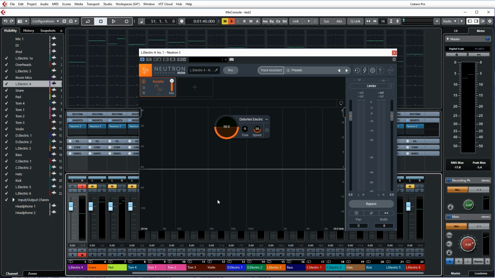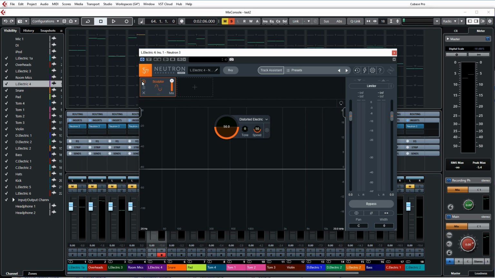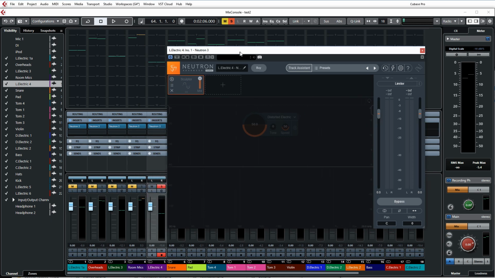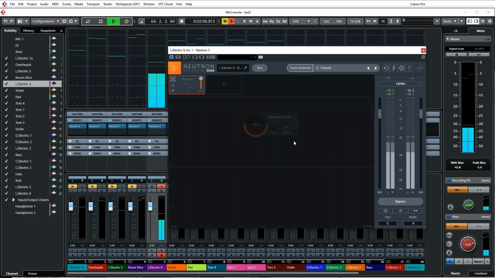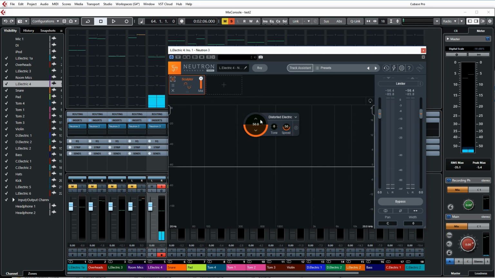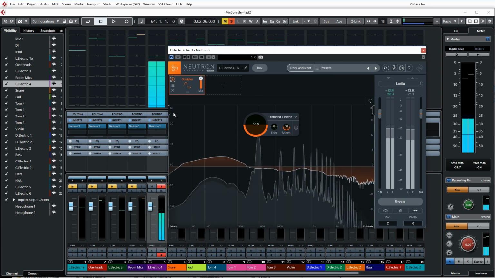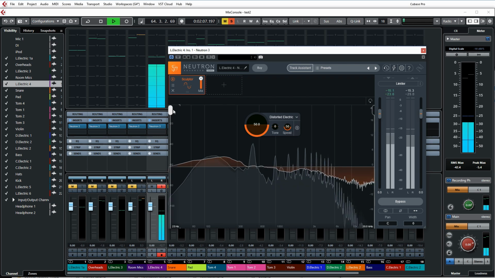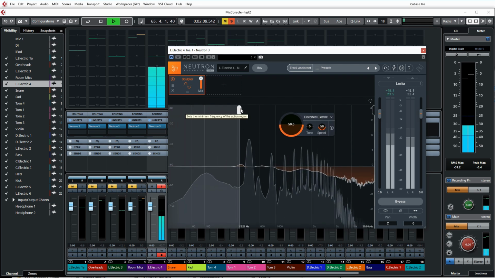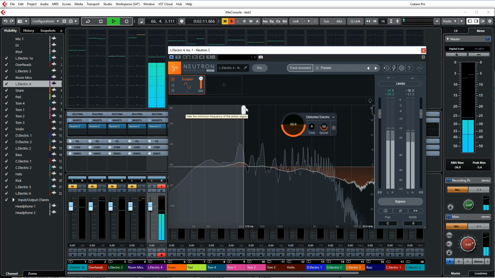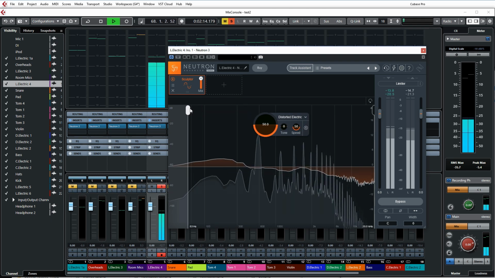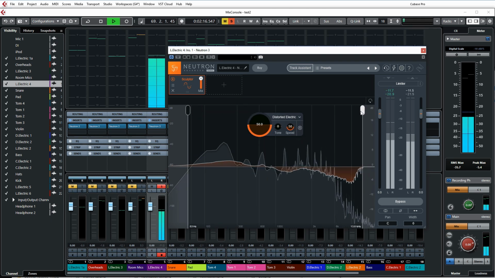If we just solo a lead guitar, so we bypass the plugin, this is what our lead guitar sounds like now. Okay, if we turn on Sculptor, we might want to see our waveform here. And if we wanted to target the whole spectrum.